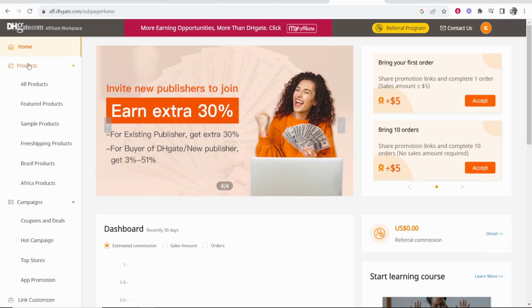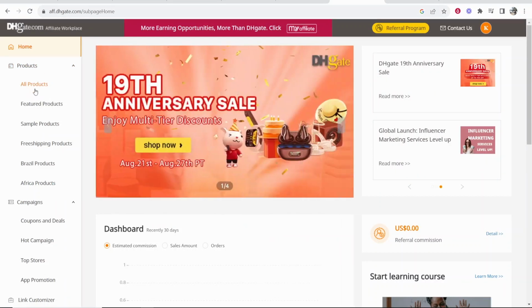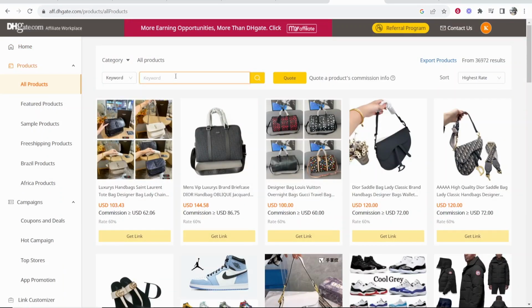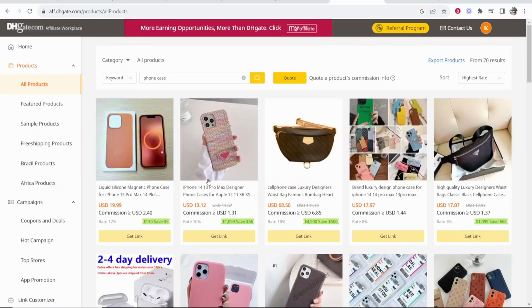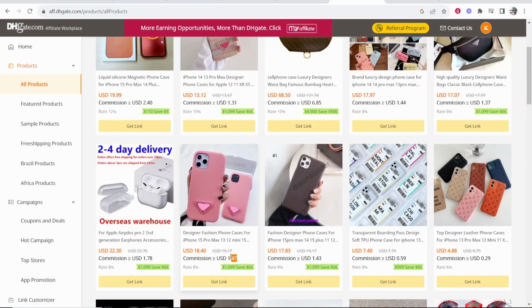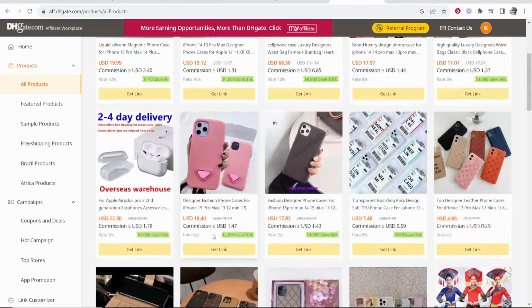So if you go to products on the left, you can go ahead and find different products here. So go to all products, and here you can type in a keyword. So let's say I want to promote phone case. So I will type in phone case, click search, and we're going to then see all of these different phone cases we can promote. And it's also going to tell you the commission as well. So if we promote this designer phone case for $18, we're going to earn $1.47 in commission.